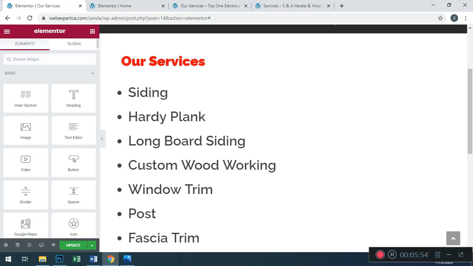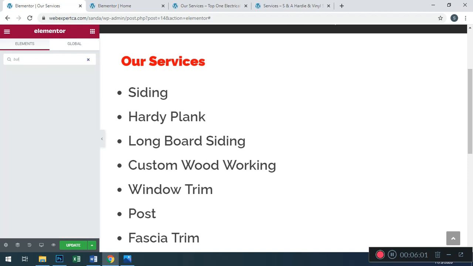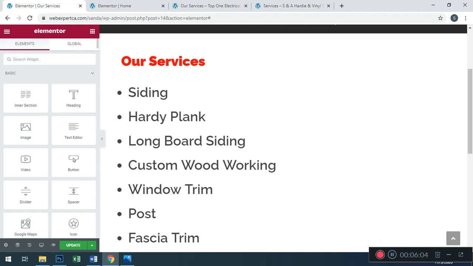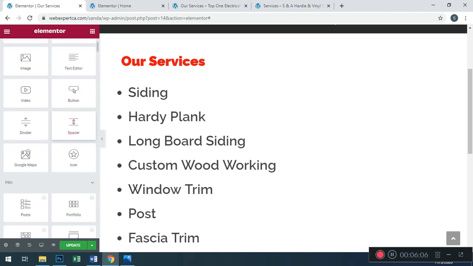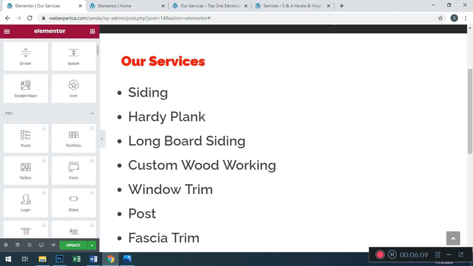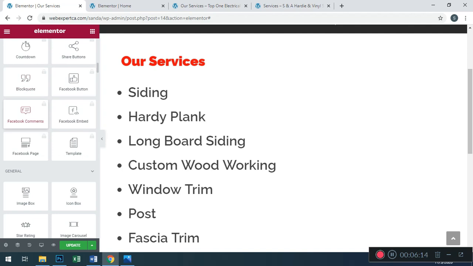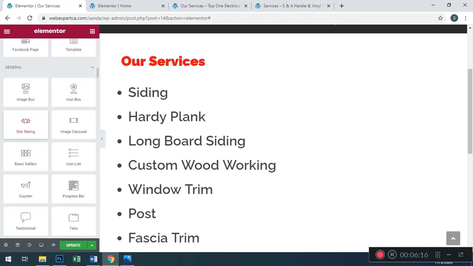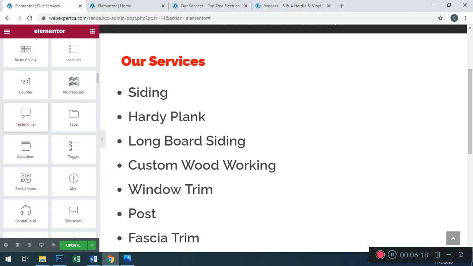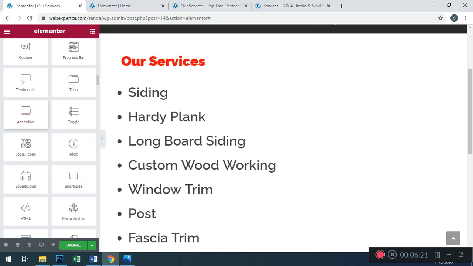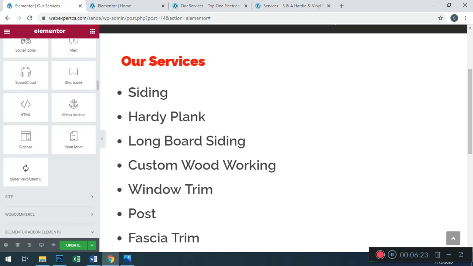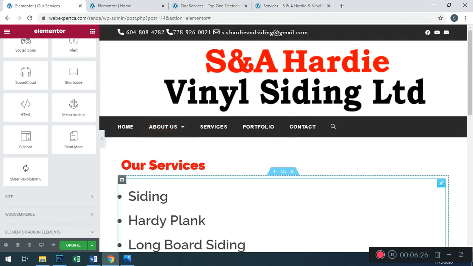I'm going to check if another plugin is available for bullets. I will see it manually. I think none is available. At this time this is the best for us. I'm going to press the update button.